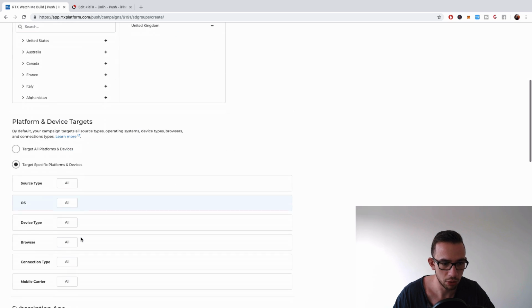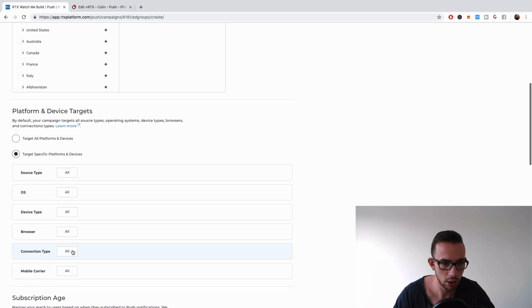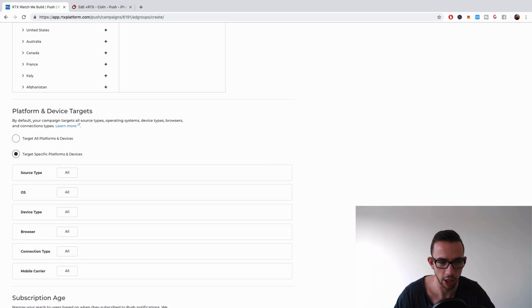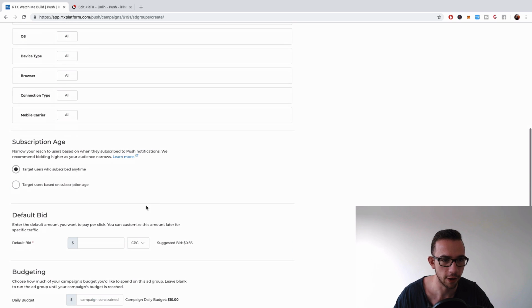Well, I want to only, source type is apps or sites. That's fine. But I only want to target people who have... Oh wait, I don't think they have push notifications on Apple phones. Well, let's just go with all. You can optimize this later if your tracker gives you specific information.